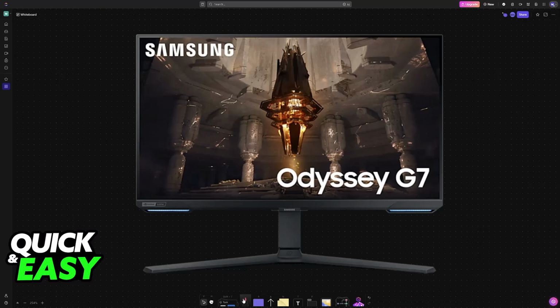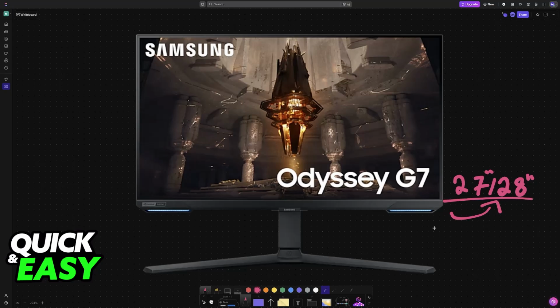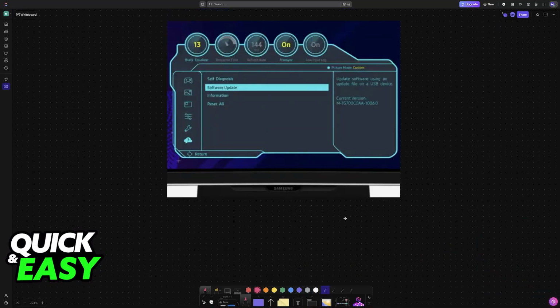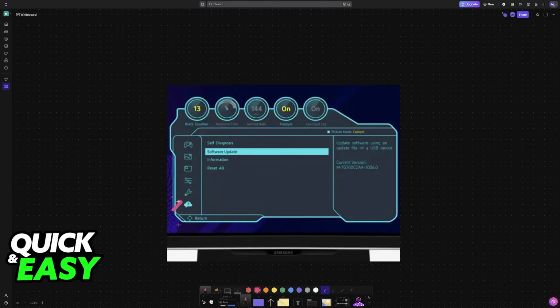So if you have the standard 27 or 28 inch or even the ultra wide one, you will be able to get this done. All that you have to do to update any model of the Samsung G7 is to use the buttons or the joystick that you can find below your monitor. By navigating through the options at the bottom, you will be able to find software update. As you can see, you highlight this category and you will find software update.